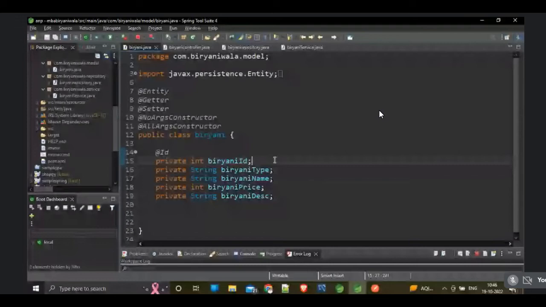If you are not getting any point clearly, tell me. Definitely I will recap and revise that particular point. Okay, chalo. So we have created the model. Now we have to work with the repository.